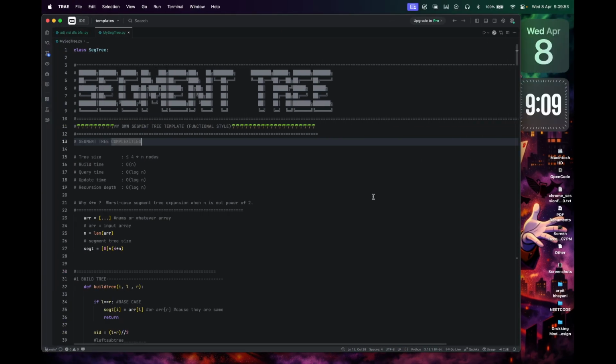So what is segmentary all about? Segmentary is an efficient data structure that allows efficient querying of intervals and efficient updating of intervals. Range query related problems like summation, finding minimum, maximum, etc. is a thing.